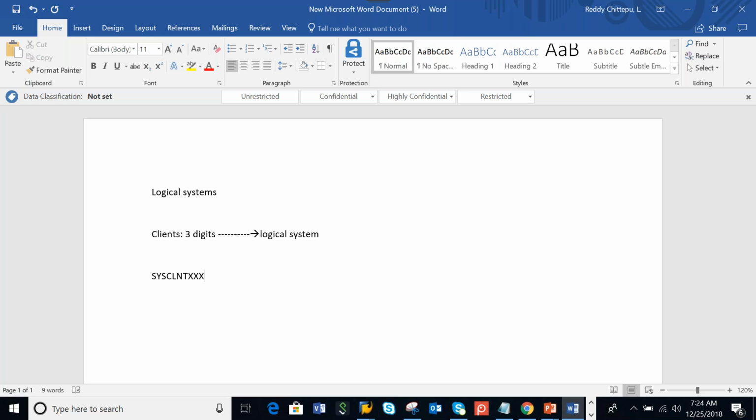If you want to create it with your own name, that is also possible. But if anybody else is working on it, they should be able to find out which system this logical system belongs to. That's why they have given this format.